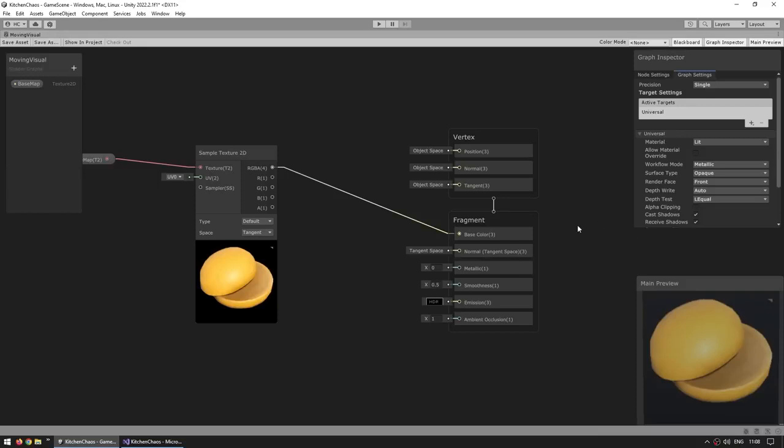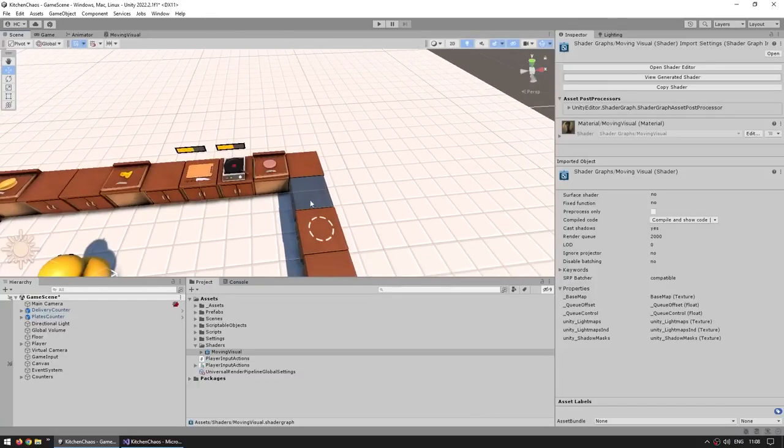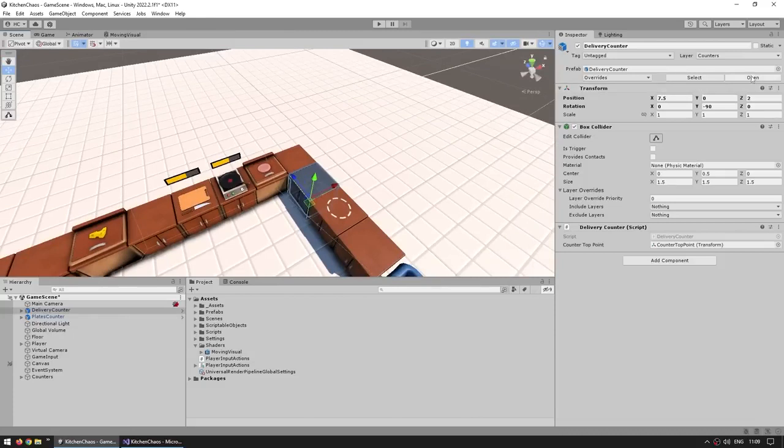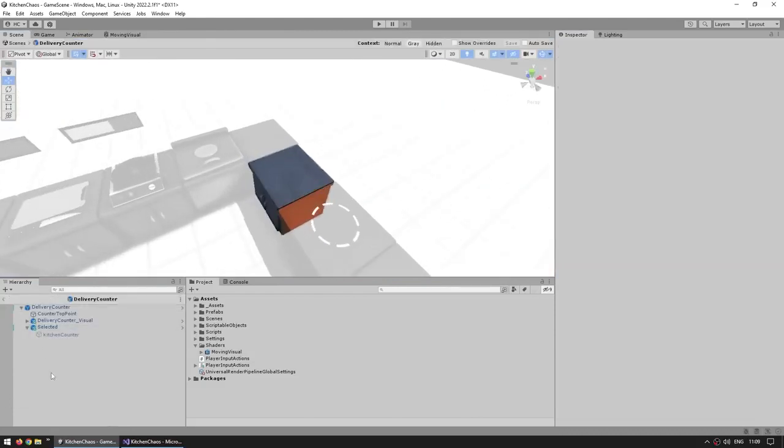Now let's actually use this. And first, let's always make sure to save the asset. On the top left side, on the moving visual, if you see an asterisk here, that means you have unsaved changes. So always make sure to save them. In my case, I don't, but still, never hurts to save. Now over here in scene view, let's go inside our delivery counter, so let's open it. And now for the display for our arrow, let's make it a flat quad.